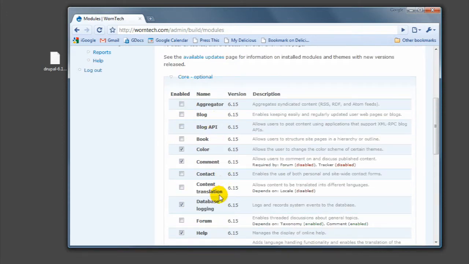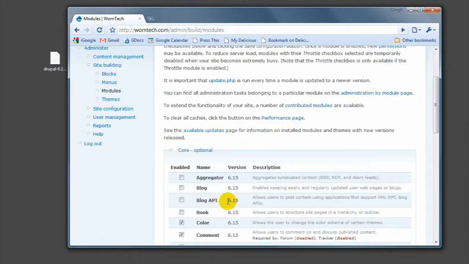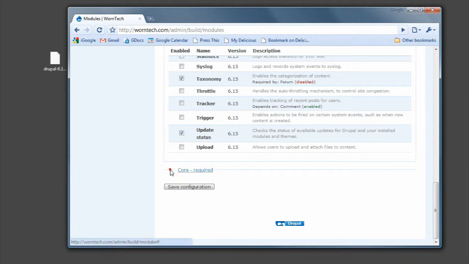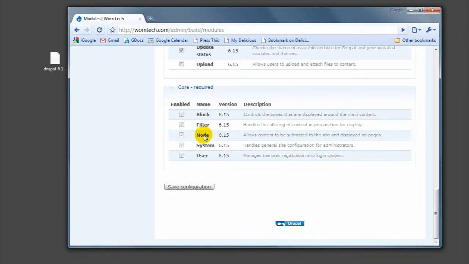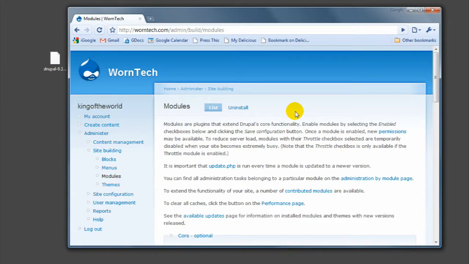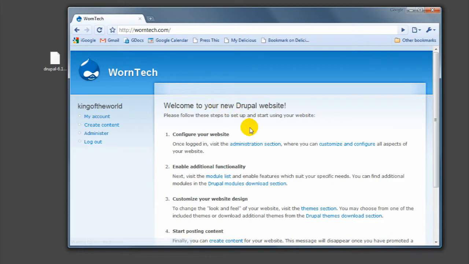And then there are some very basic level, these are the core optional ones, but there are some very required core ones like block, filter, node, system, user that you've just got to have, but they're still modules. They're still in there as modules. So it's very much like Legos. There's lots of things that you can plug in various ways. And so we're going to talk about some of these modules and themes and how to build this out. But when you start, there's nothing there.